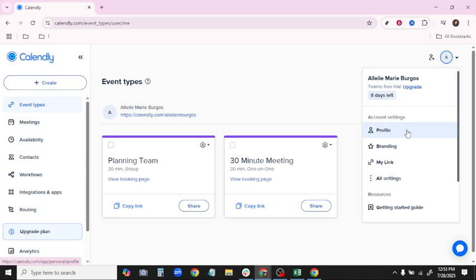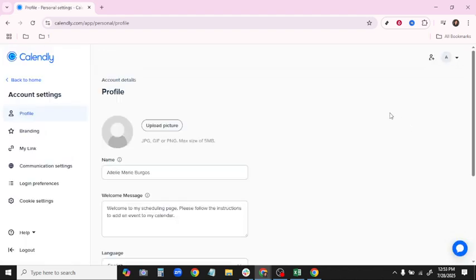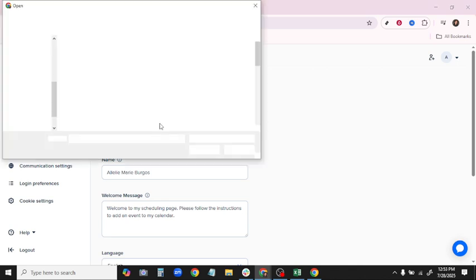In the Profile section, you'll see all your personal details neatly listed. To update your picture, look for the option that says Upload Picture. This is usually near your current image or placeholder. Click on it, and you'll be prompted to select a new picture to upload.